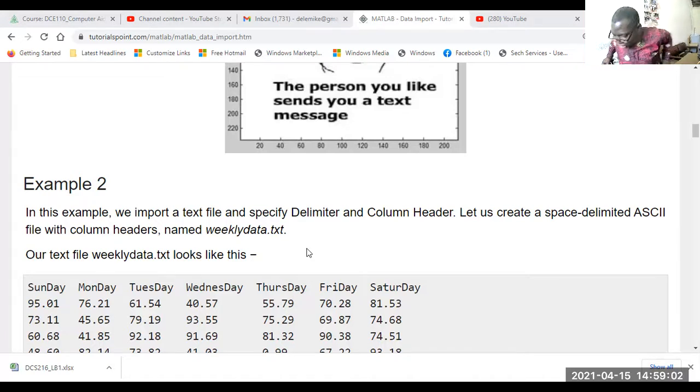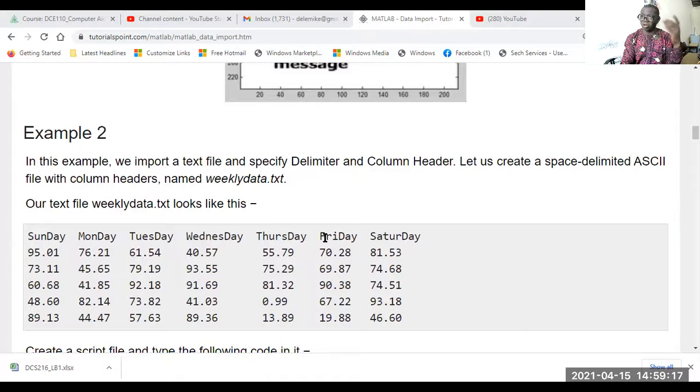That's why you may need to import data from Excel, or even from SPSS. If you can take data from SPSS to Excel, you can import it into MATLAB, even from other statistical packages. The moment they are in Excel format, they can be imported, and they can also be imported from text files. So all these things can be done. Look at this example.